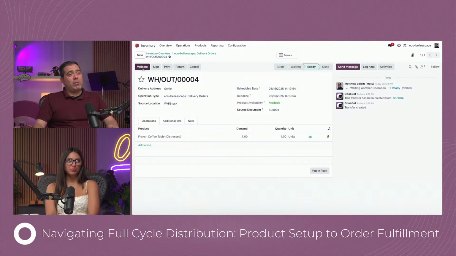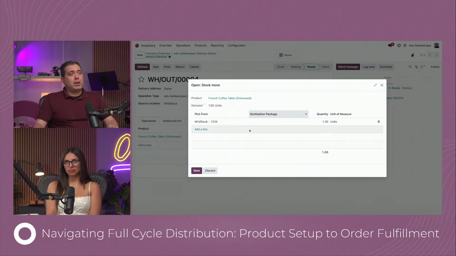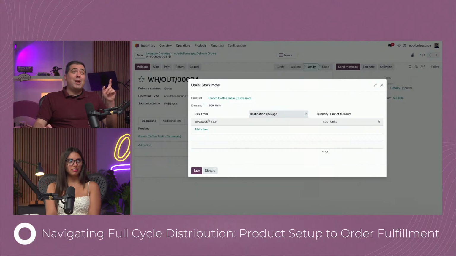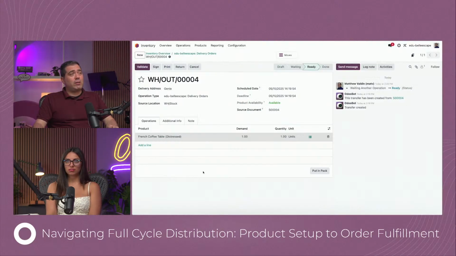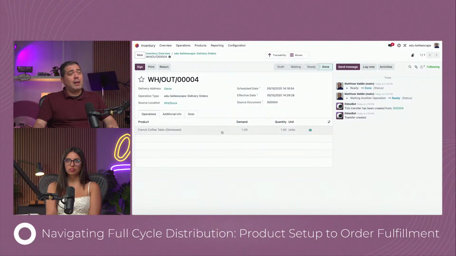So now that they have their invoice, we're just going to go ahead and validate for them. So we hit validate right over here. Now we can also input which specific serial number we're going to use. But Odoo is smart enough to know that because we only have one in stock, it's going to pick that one automatically. Thank goodness. But we can also manually select it if we want. Now we hit validate, and now it's been removed from our warehouse.